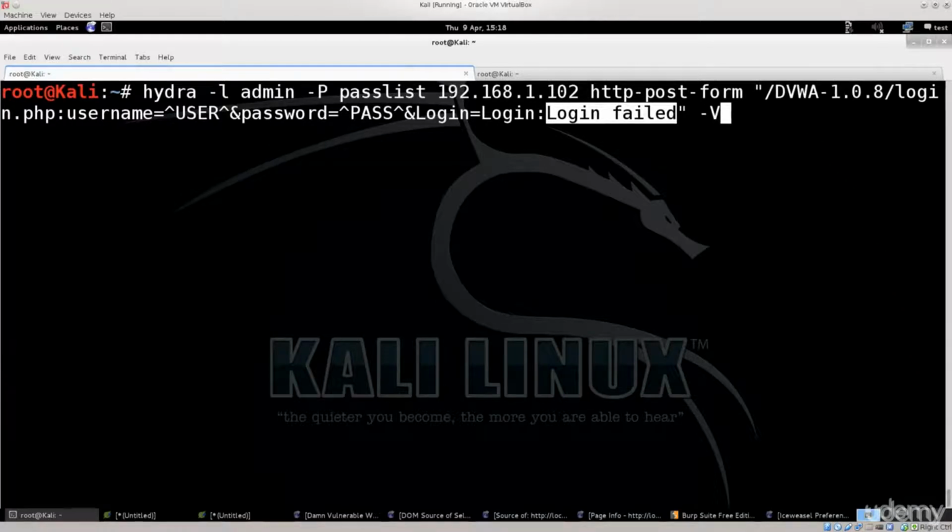It doesn't necessarily need to say login failed. It can say failed, or incorrect username and password, or something of the kind. The messages will be different. There is no direct procedure to determine this other than reasoning. Just take a look at your screen, view the message, then view the source code and copy it from there. Anyway, quotation marks closed here, space, dash, capital V for verbose output.